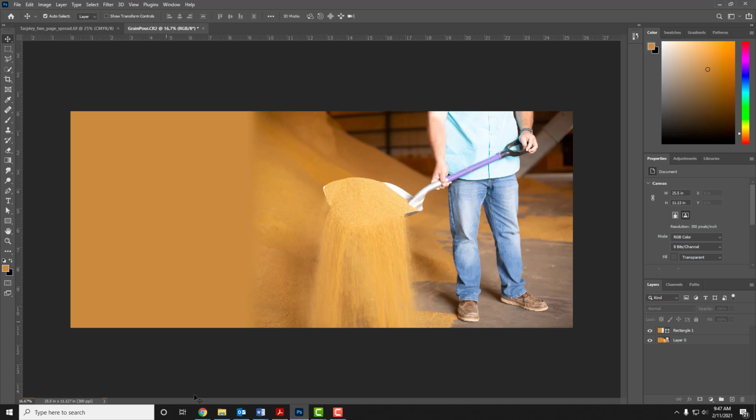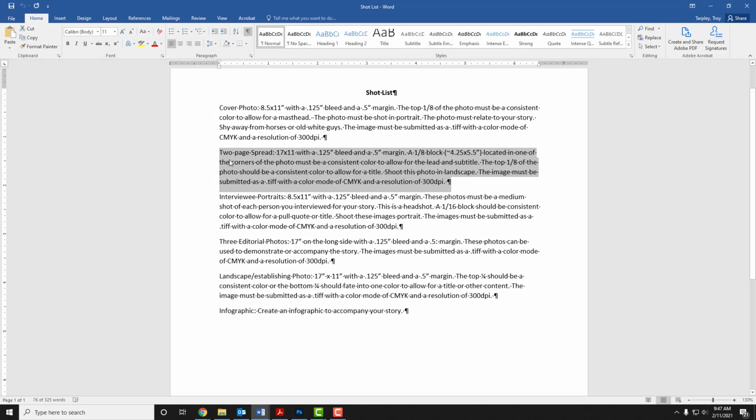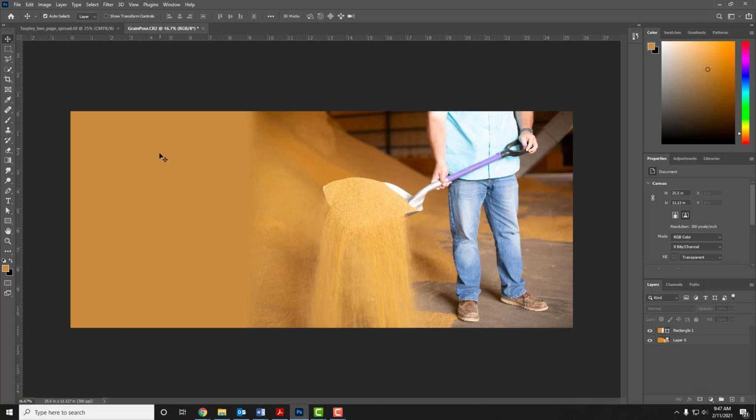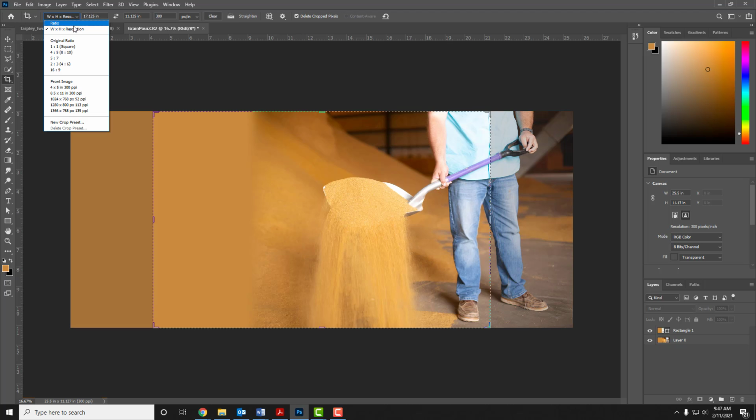So now we have to review once more. A 17 by 11, 0.125 inch bleed. We do have plenty of consistent colors in the background to put blocks of text. It needs to be a CMYK, TIFF, and a 300 on the resolution. So I'm going to go over here to the crop and set the width, height, and resolution. It needs to be 17.125 inches by 11.125 inches, and the resolution needs to be 300.